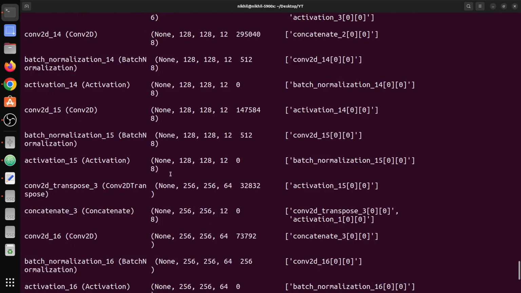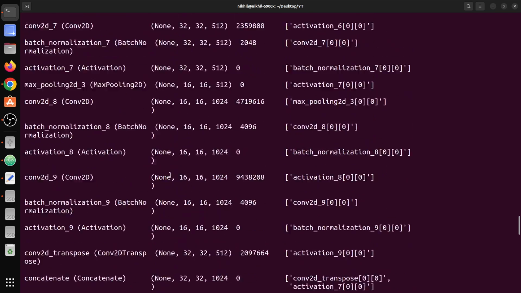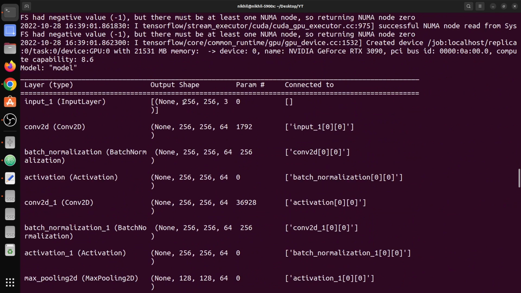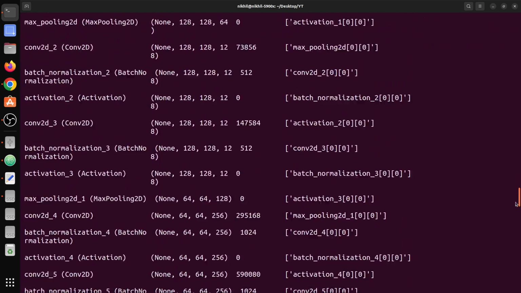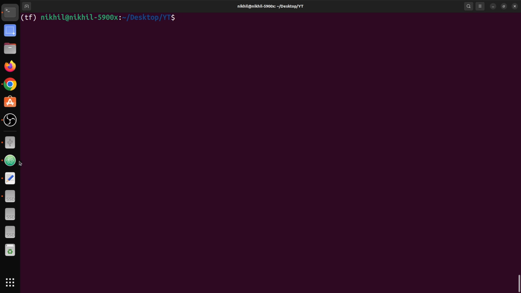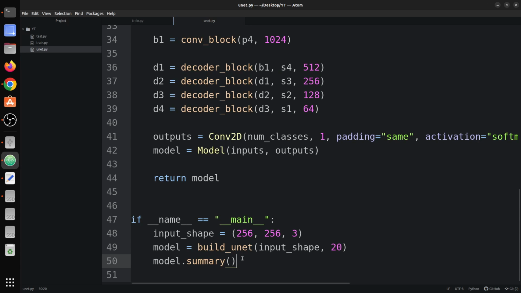Okay, so you can see the summary of the UNET architecture. Let's go to the starting. Here you can see the initial input layer is 256 by 256 by 3. If we move back down, a lot of layers, and if we go to the last, that is the output layer, it is 256 by 256 by 20. So 20 refers to our number of classes, so you can change it accordingly. So we are done with the UNET implementation part.